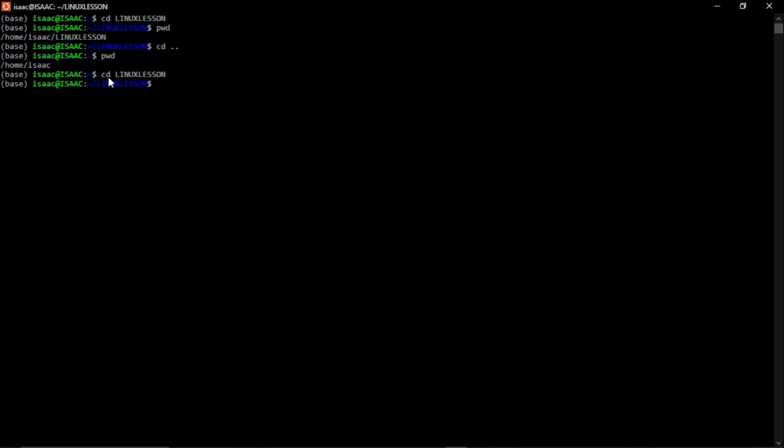It is a shortcut. Let us do cd space. We will first go back to where we are. If you want to enter inside Linux lesson, if it is the only name you have within your system, then as you do cd space Linux, you can press tab. Tab will autocomplete the name for you.